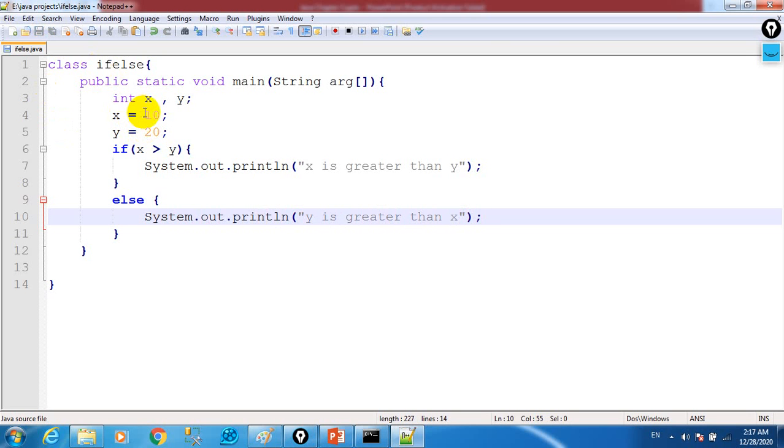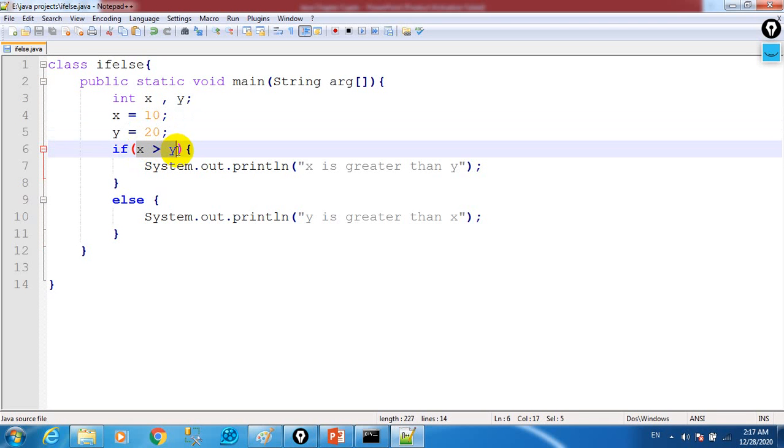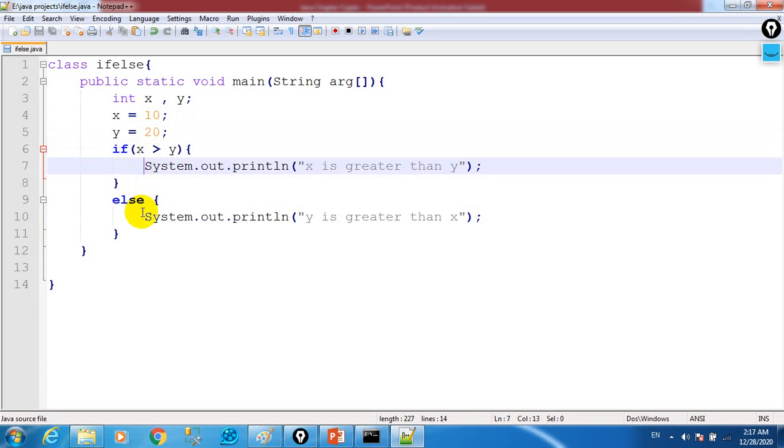So what is the value of x? The value of x is 10, value of y is equal to 20. So x is greater than y? No, the condition is false. So this statement will not execute, this statement will execute. Let me check.